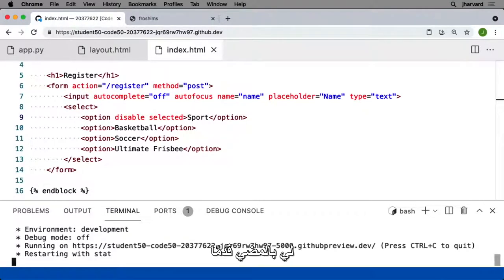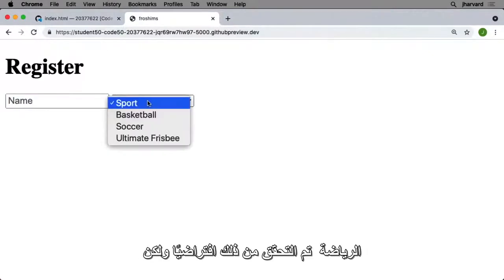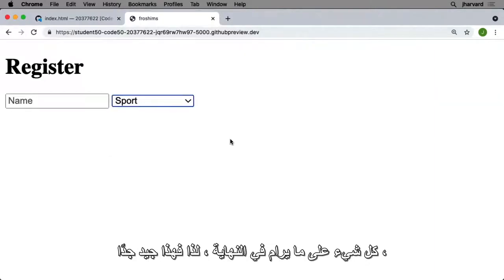Let me go ahead and restart Flask. Reload the page, and now it's just going to be marginally better. Now you see sport that's checked by default, but you have to check one of these other ones ultimately. All right, so that's pretty good.